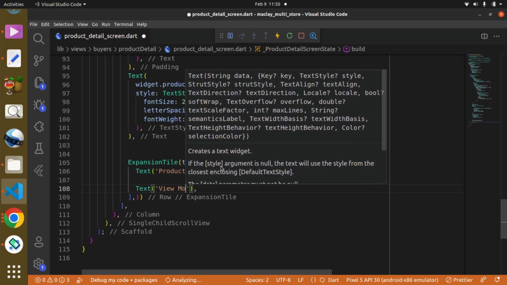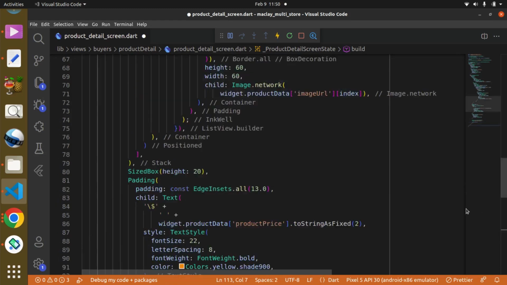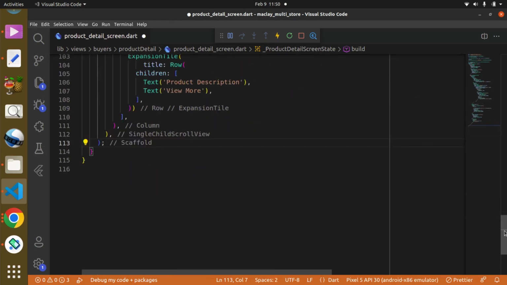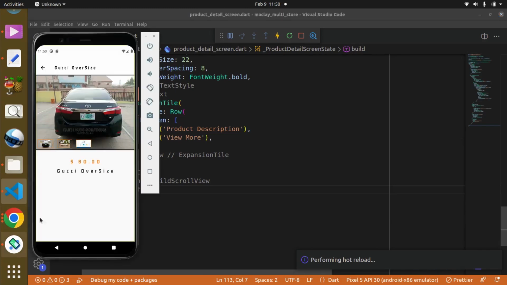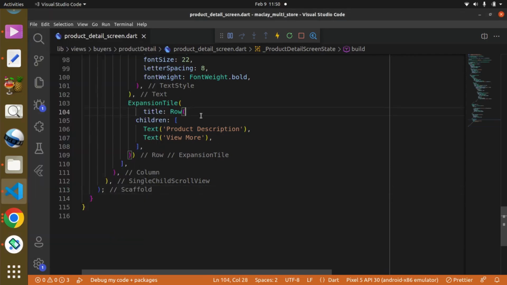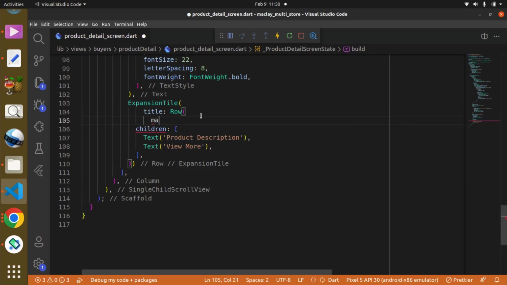Okay, now use Control and S to save, and let's see this. You're going to see it over here. Okay, you can see we have it over here, and we can click on this. So what we want to do is, when we click on it, we want to be able to see the product description. But before then, what we can do is within the Row, we can say mainAxisAlignment.